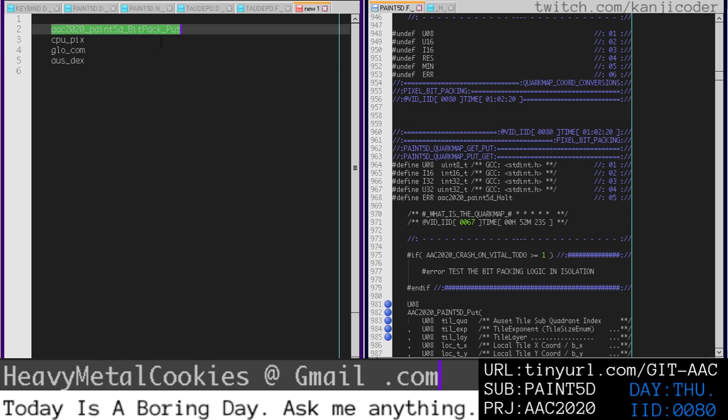I really want this to be a private function that I don't really have to think about much, so I think I'll just call it bitpack put. Even though there's a lot of PAINT5D put functions, this is not one that I really want to concern myself with much.